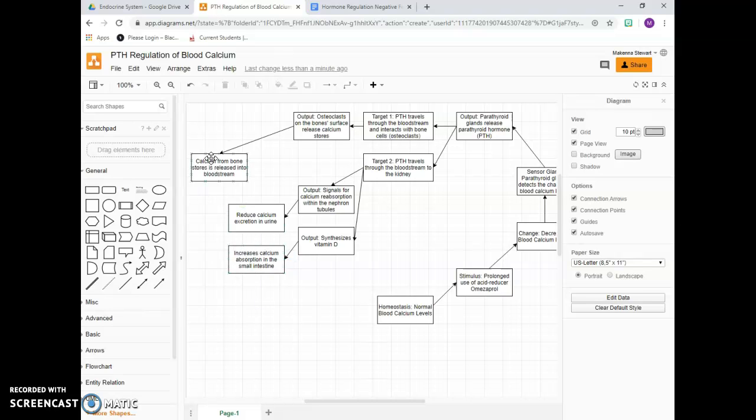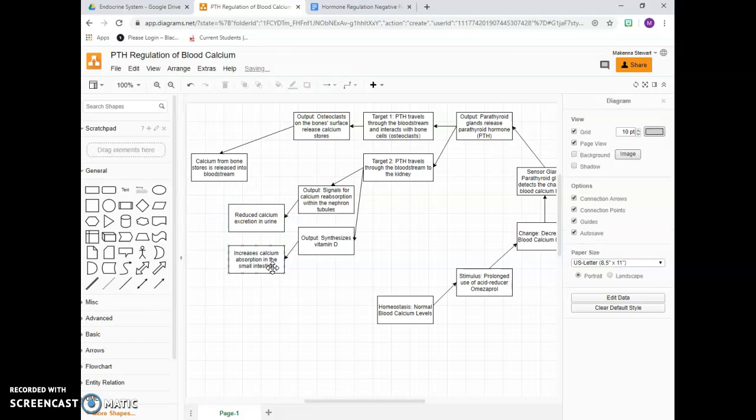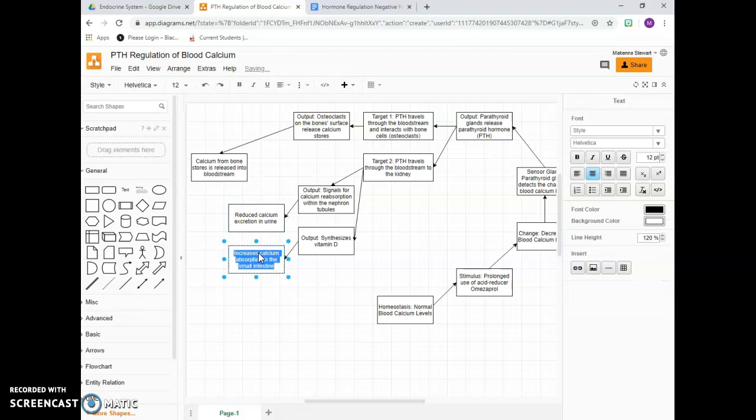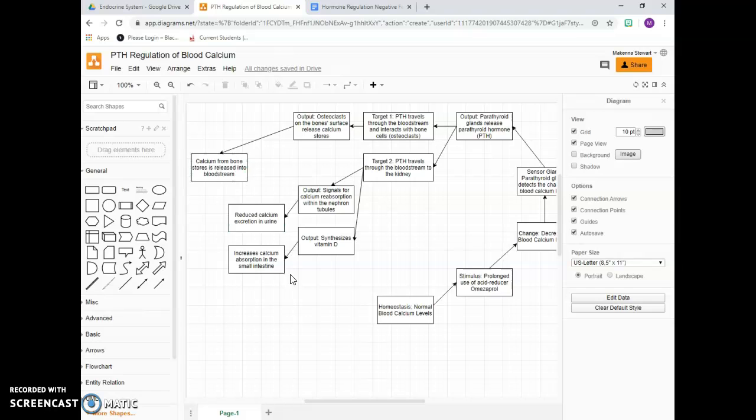And so all these 3 things: calcium from bone stores is released in the bloodstream, reduced calcium excretion in the urine, and increases calcium absorption in the small intestine. Those 3 things all lead to the same thing.